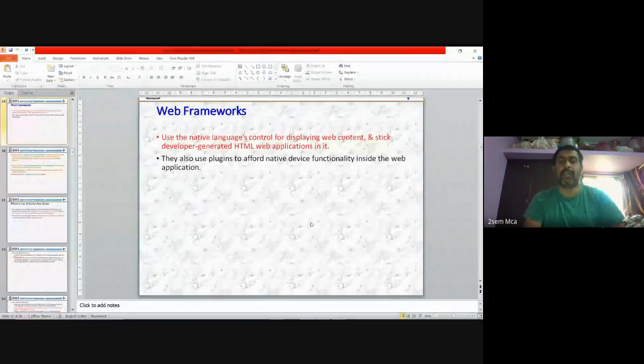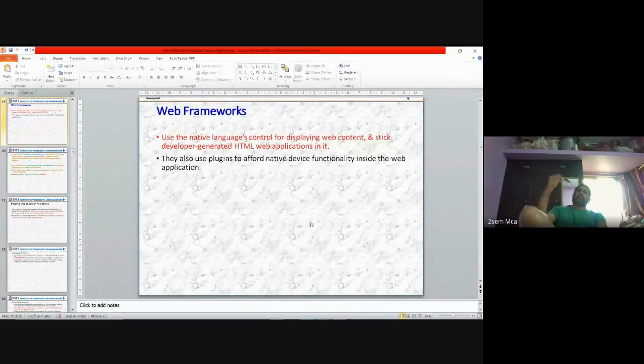Mobile view option will be there. You may have seen this in many applications: when you open a web-based application, there is an option called mobile view. When you click on that mobile view, automatically it will fit to that view. Many websites are like that, with one particular function or button. How do you do that? Using plugins within the HTML code.